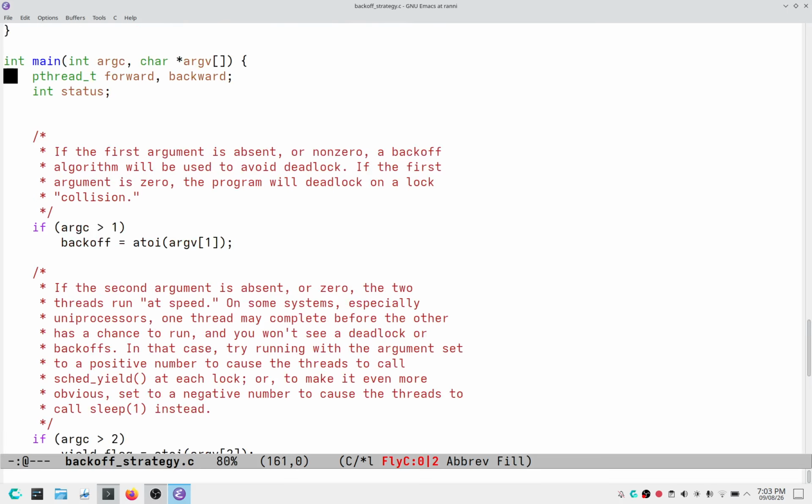We create 2 threads, forward and backward, and we have a status integer. If argc is greater than 1, then Backoff is set by converting ASCII to integer on argv[1]. That is, if the first argument is absent or non-zero, the Backoff algorithm will be used to avoid deadlock. If the first argument is 0, the program will deadlock on a lock collision.